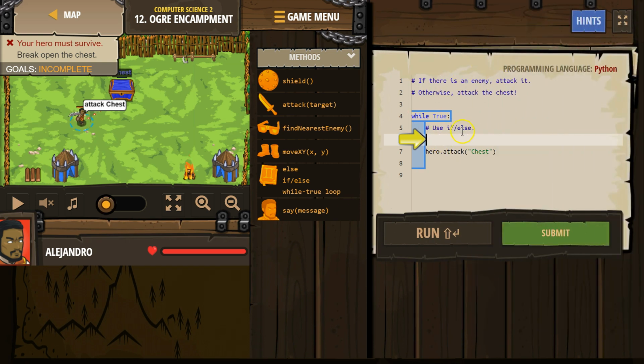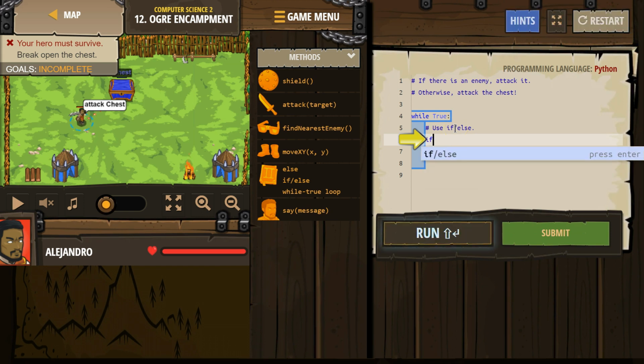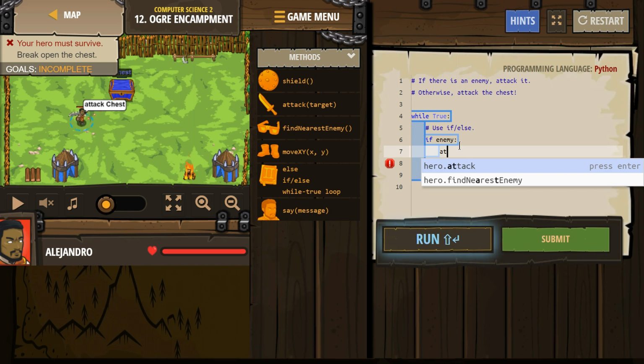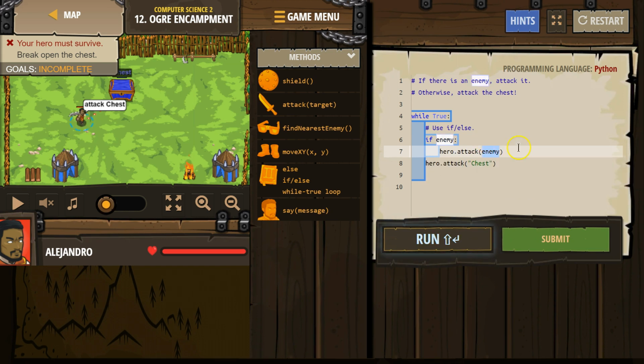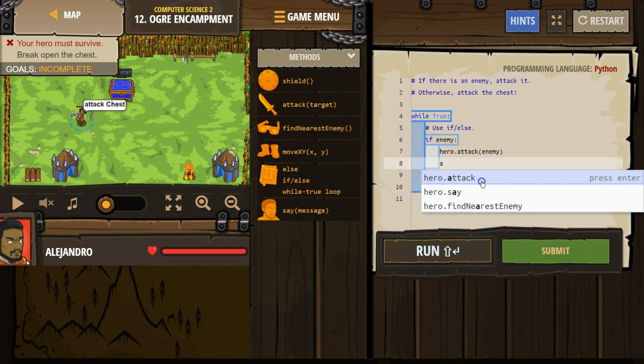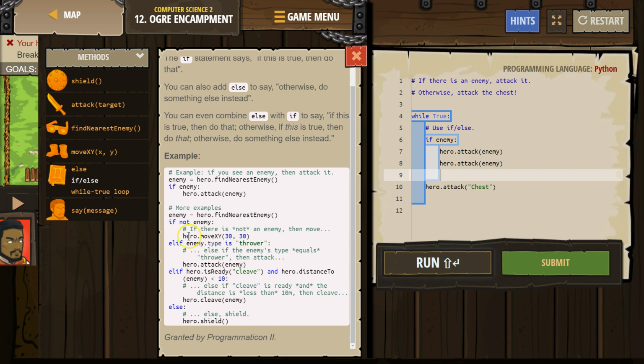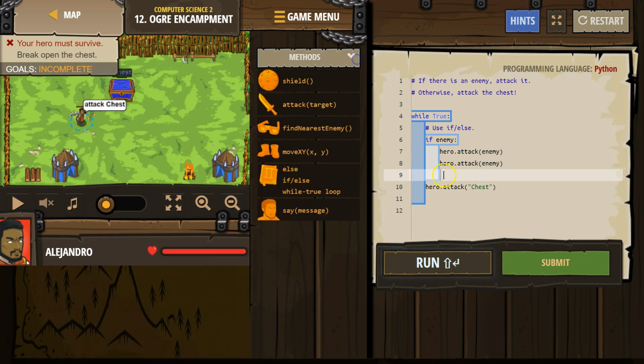Use if else. Alright, so I'm going to type if, and I'm just going to click on this so they complete it. If enemy, this is going to give me an error. So I'll show you why. I want to attack. You might already see what I'm doing wrong, and attack. And then it wants an else statement. If you forget what that looks like, if else. So see how else looks like this? That's what you want. Okay?